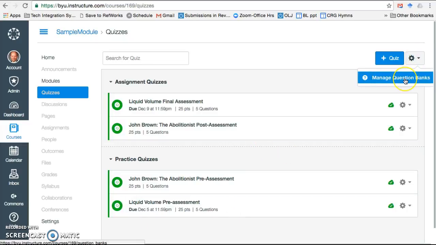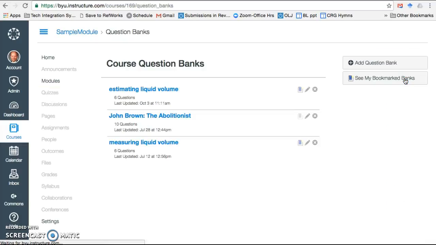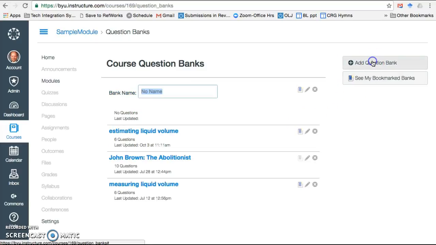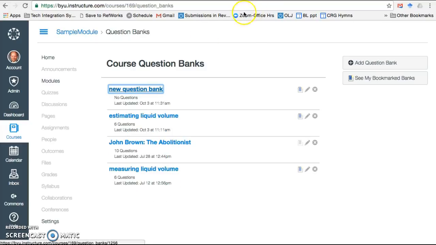Here you can say manage question banks. This is where we can see the question banks that the quizzes draw on. So we've already got a few question banks here, but I'm going to add a new one. I'm just going to call it new question bank. Hit return. Notice it has no questions in it.